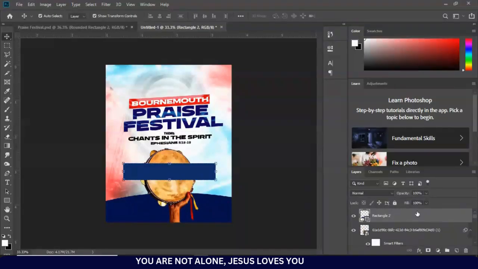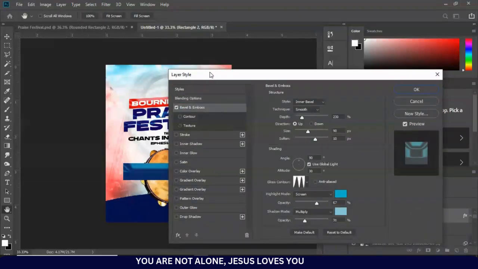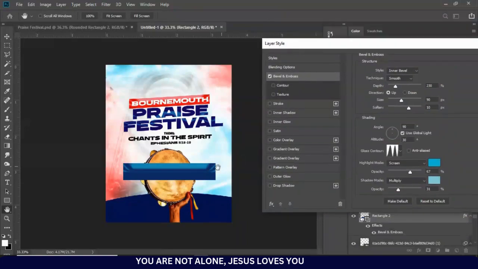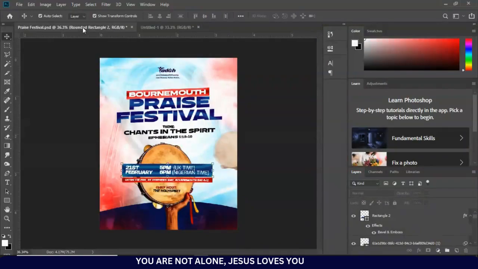So I'll go over to the layer style, double click on the rectangle, go to the layer style and activate the bevel and emboss. So I can as well reduce this, and okay, that's okay for me. So this is where I'm going to place the next text.